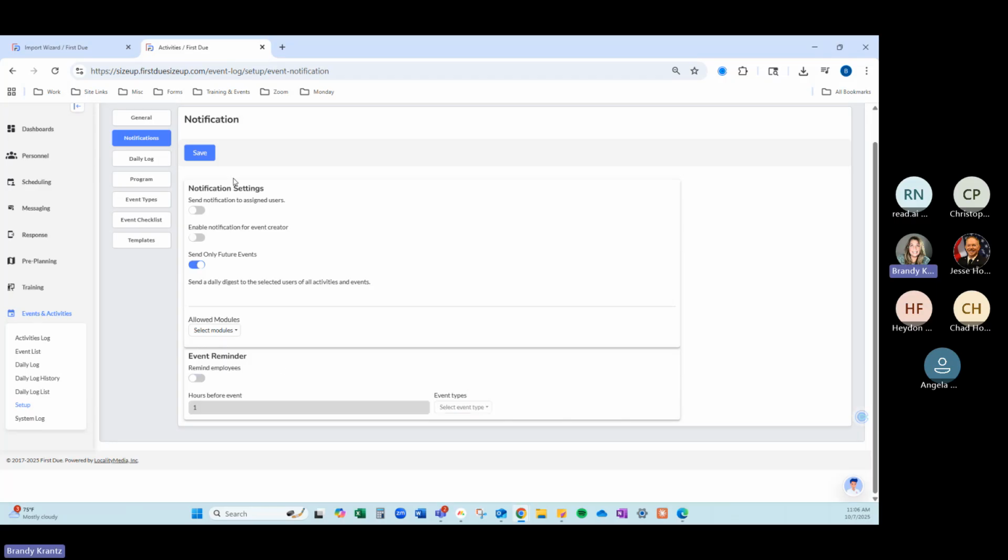If you make any progress changes in here, you're going to want to make sure you hit that save button.